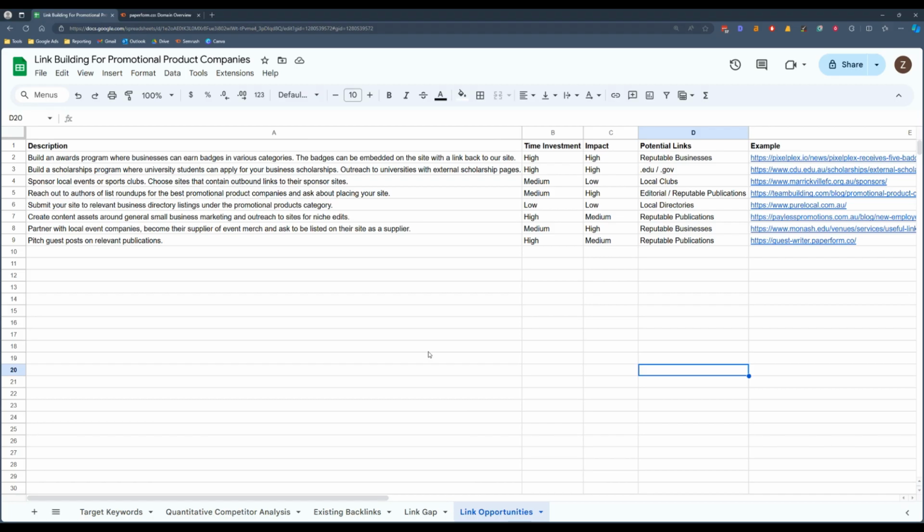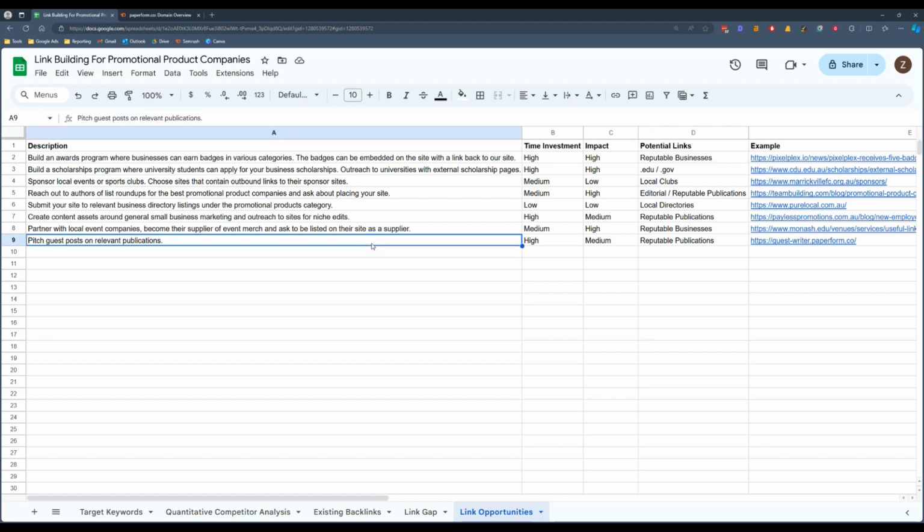And I'm going to start with this bottom one first, because this is by far the most common way to build links. And it actually has been overdone to a point where you need to be very careful with how you approach this. So we're talking about pitching guest posts on relevant publications. I've put in a time investment and impact column. Obviously, for guest posting, it does require a high amount of time investment. There's a lot of work involved, and not to mention you also have to write the content.